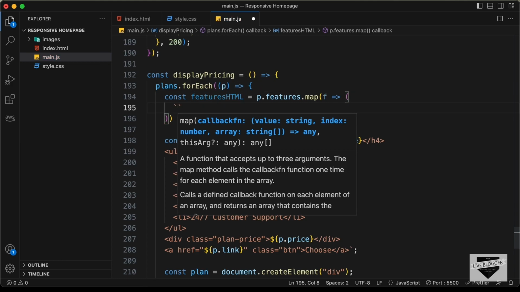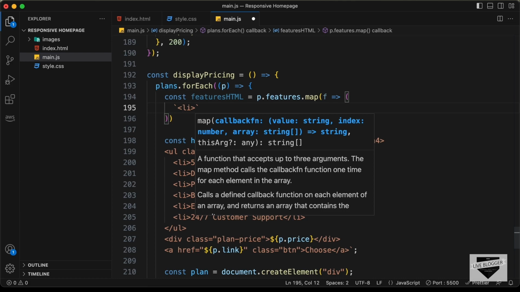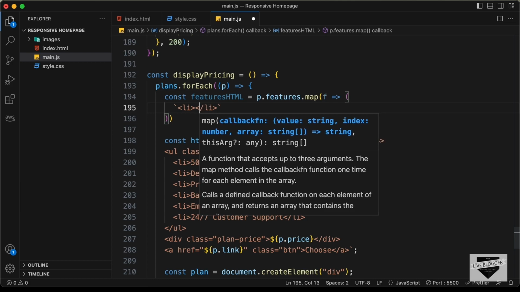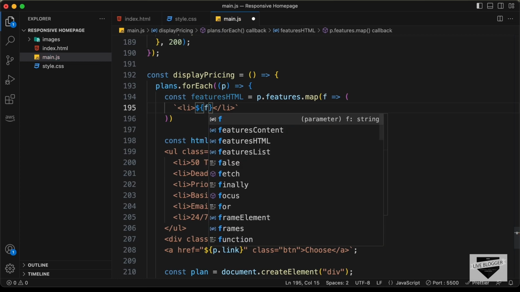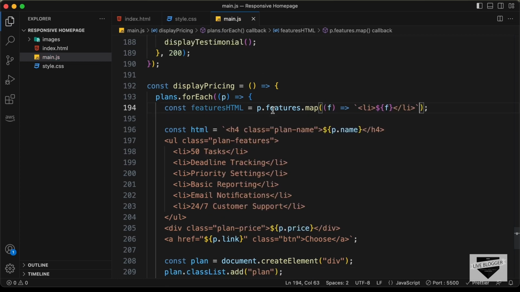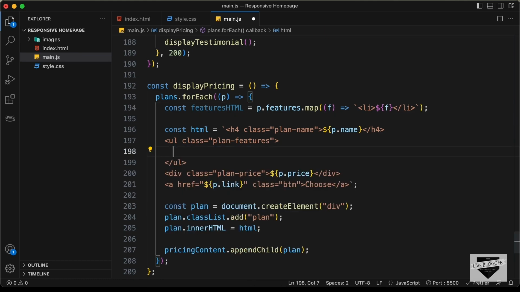So let's use backticks, and let's create an li, and let's close the li over here, and in this li we need to add the feature. So we are calling the feature f over here. So I'll just type ${f}. Now what this will do is it will store all the features as list items, and it will store it inside this featuresHTML. Now we can go ahead and add the featuresHTML over here. So I'll just delete all these list items, and here let's type ${featuresHTML}.